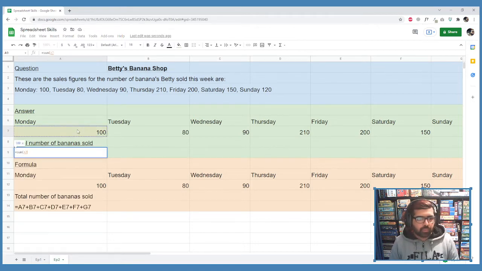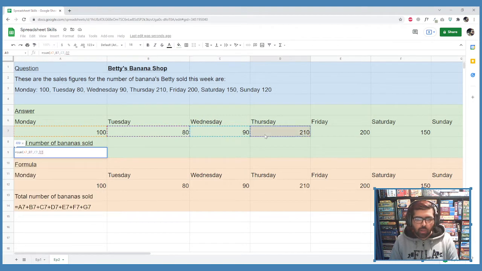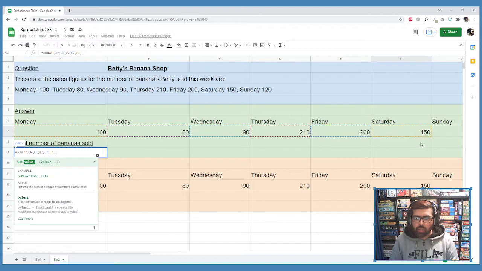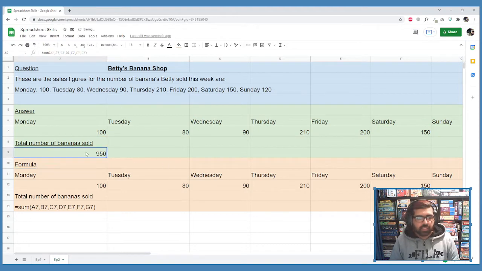Now, we can do the exact same thing, but instead of plus, we're going to use commas. The reason we're doing that is you can see over here, whenever you start using a formula, it'll give you a hint on how to finish it off. And so here, we're not using pluses, we're using commas. So we're going to go click, comma, click, comma, click, comma, click, comma, click, and close bracket, enter. That's given us 950, the same as basic arithmetic would have done.